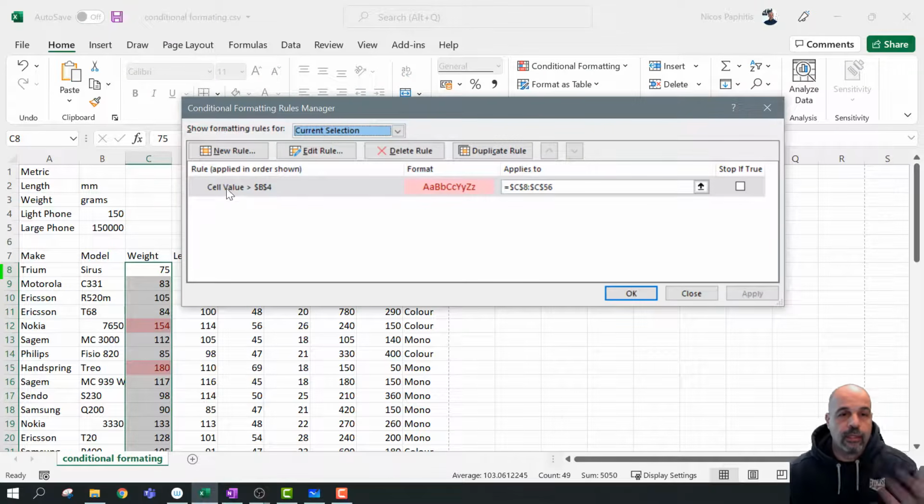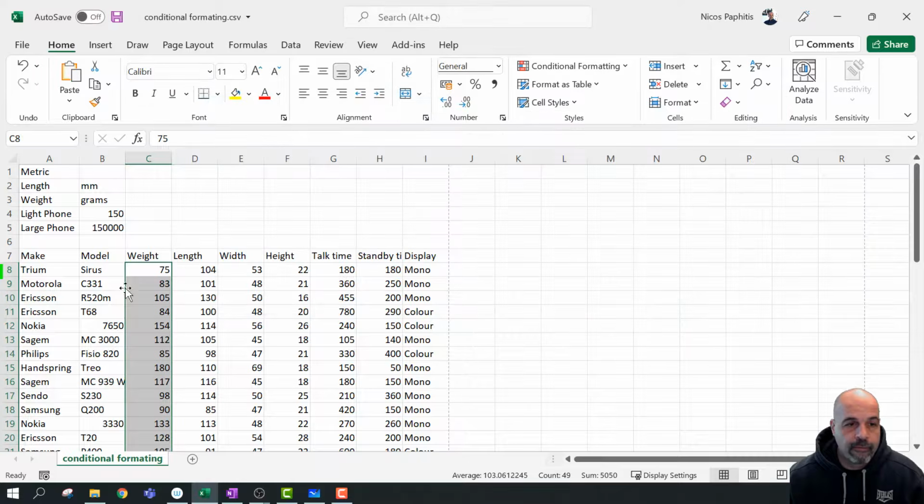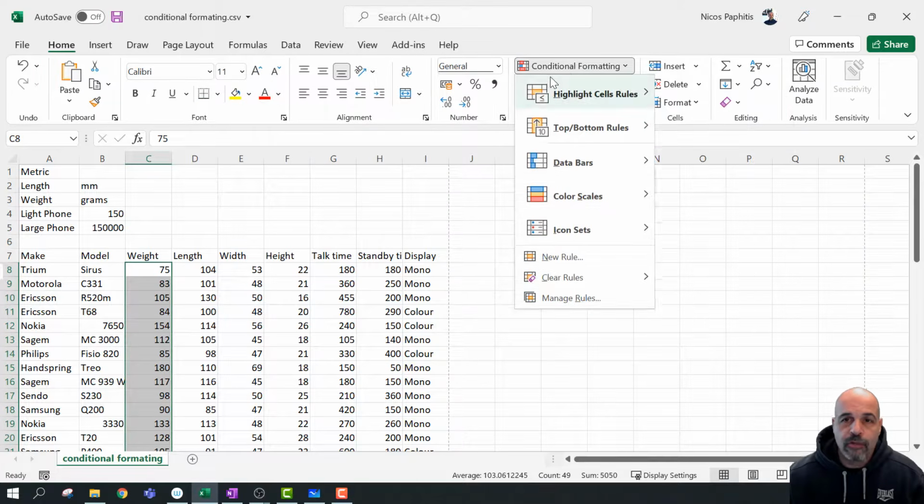Any rules that I have applied to this range here will be displayed here. So I can just select this and delete this rule. Click OK, and that conditional formatting has gone. Let's go have a look at a few other ones.